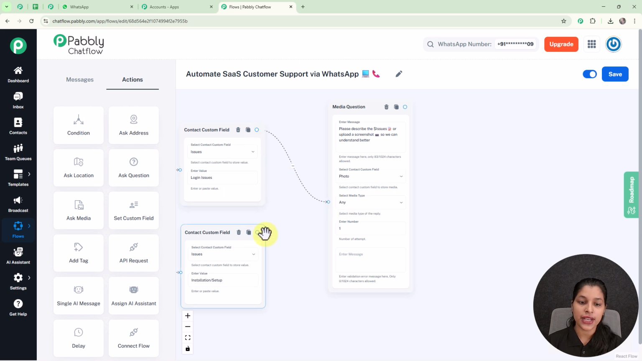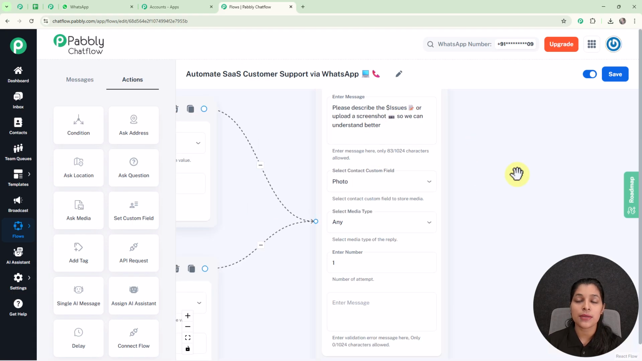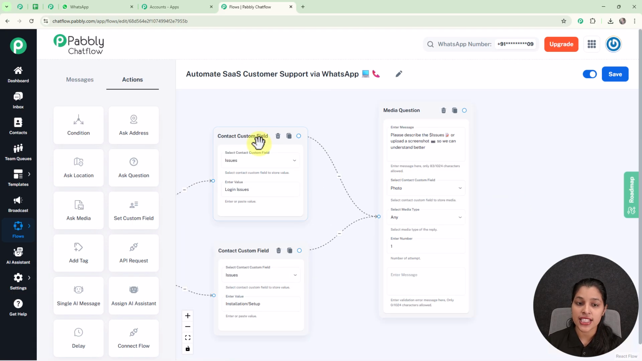So here you can see I have entered this question asking for the description of the issues or for uploading the screenshot, and here you can see in this question I have entered this word that is $issues. So $issues represents the contact custom field which I have selected in both these contact custom fields. Now as soon as my user will select any of these list items, the response will be replaced here, and we will be able to send personalized message to our customers.